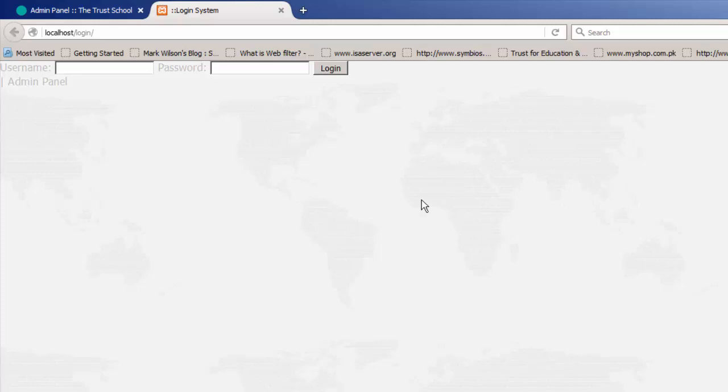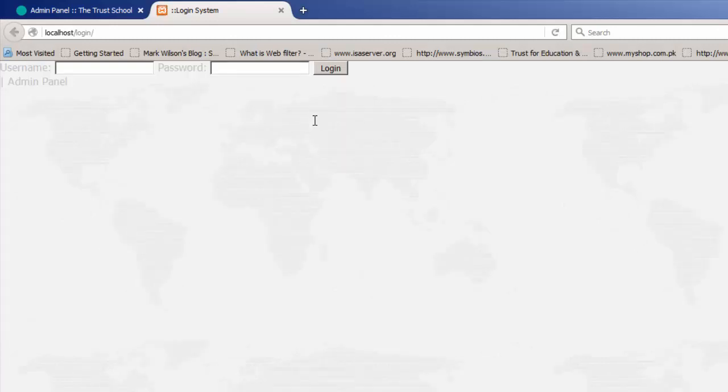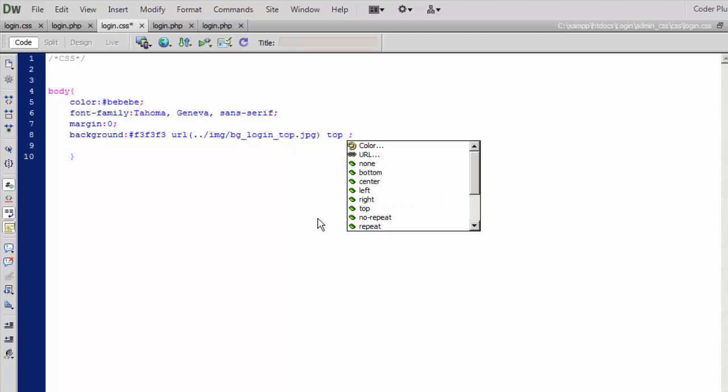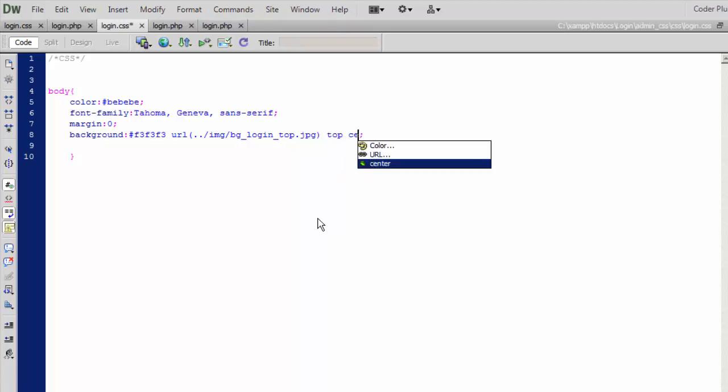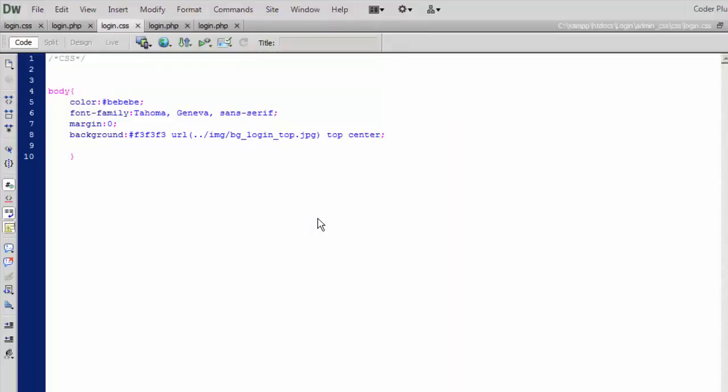Yeah, here is the image. If I do not set top center and leave it blank, see what happens. Yes, it is stretched to the left side, so set it top center. Any image you set in your background, set its property top center. Yes, it's clear now. Let's move forward.